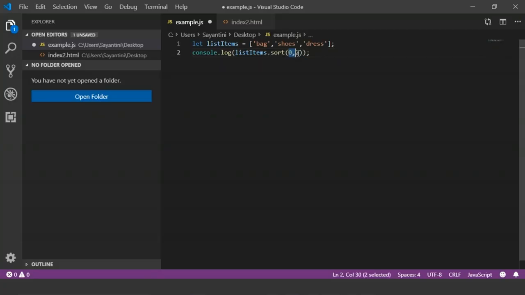Next up, we will have a look at the sort method. So the sort method basically sorts all the elements of an array. So if you have numbers here, it will sort from the smallest number to the largest one, that is in the ascending order. Or if you have strings here, it will arrange them in alphabetical order.